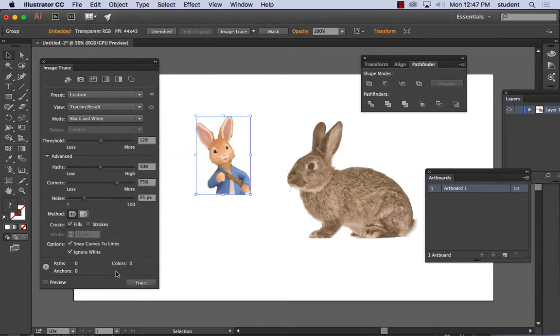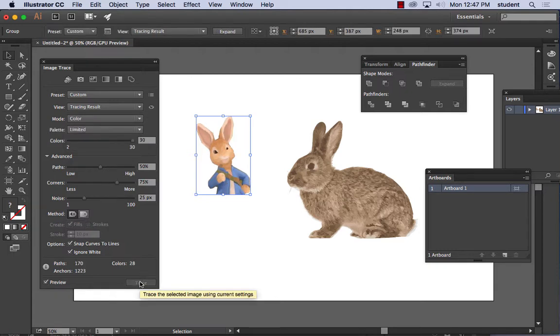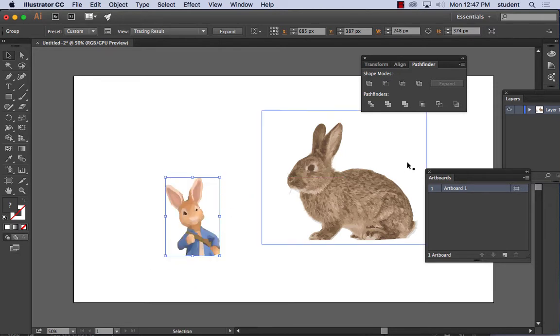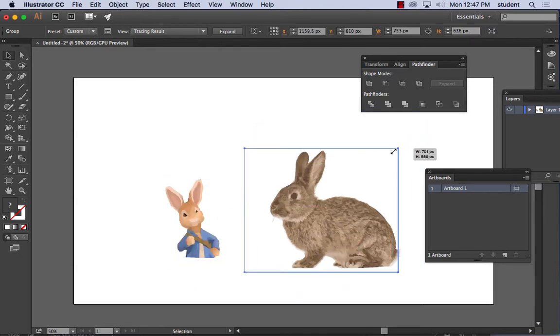Ignore white. Color, image trace. Whoosh! He's an ugly bunny. I should have used a little bit more colors. Whatever, that's just the point. Another thing I'm going to cheat, so let's have a rabbit. We'll have 2 rabbits. Let me make this one a little smaller.